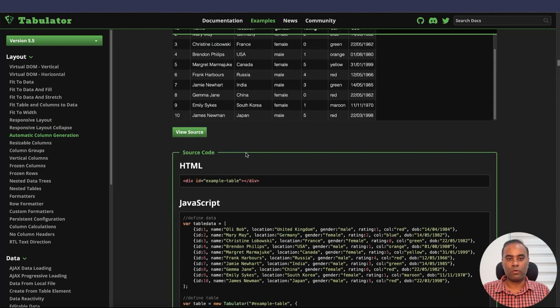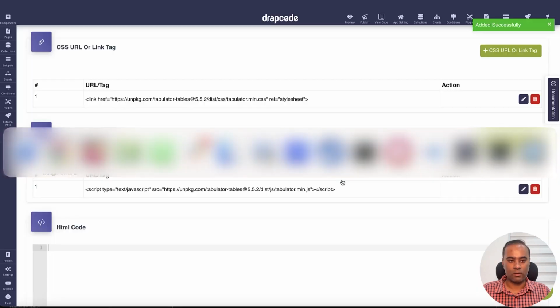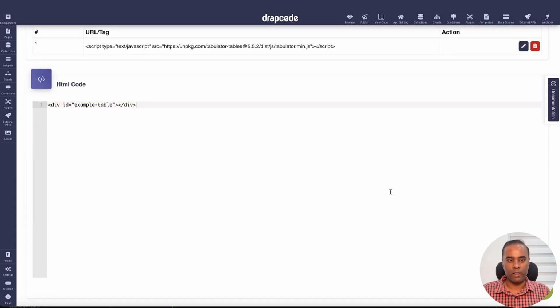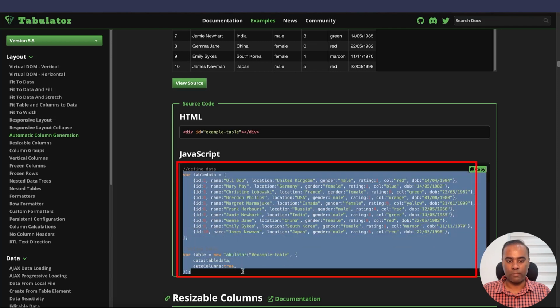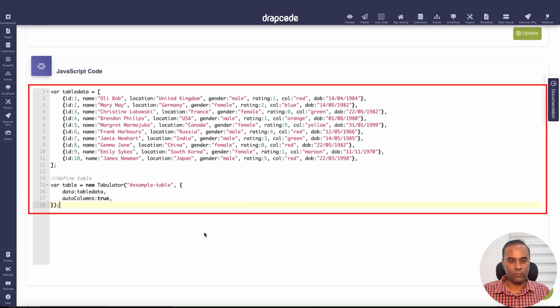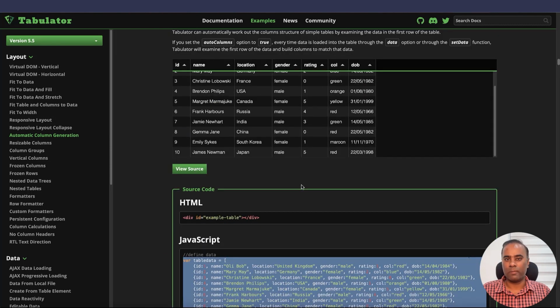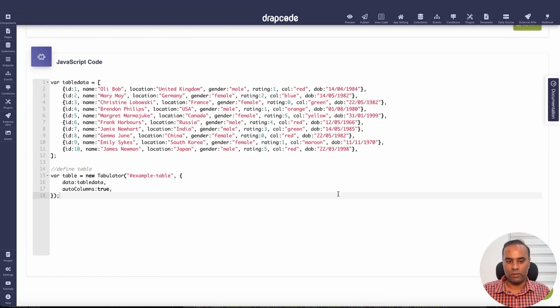Let's say we want to build a table like this. I'll copy this HTML code and paste it in the HTML text. Here you see this is the HTML, so I'll update it. Then the JavaScript, which all goes into the JavaScript block. I'll copy this, go to the JavaScript and paste it, which is fine. For CSS, I am not seeing anything. I think the CSS is already coming from the CSS file, so it's not needed. I leave the CSS blank and update it.